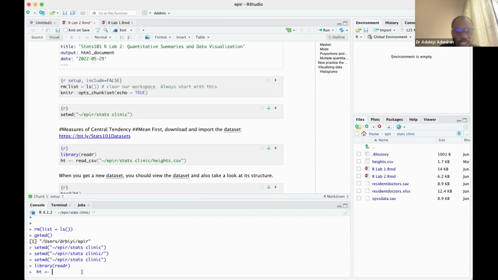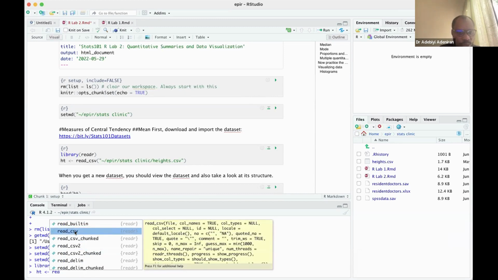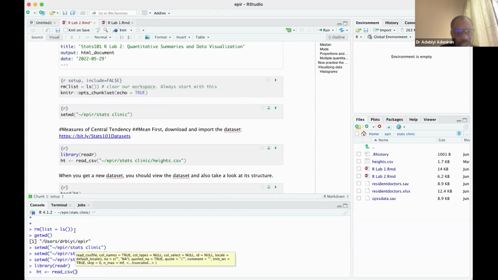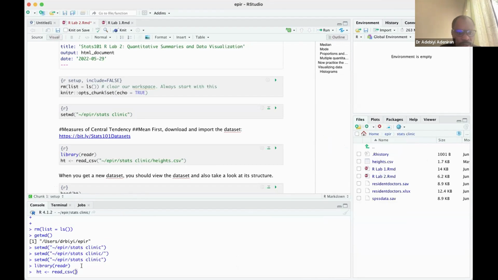So you write ht, and then you want to read the file, so you just say read. When you have a lot of read functions, you use read_csv, because it is the CSV that you want to read. As you put CSV, you copy this pathway again. You copy here again.